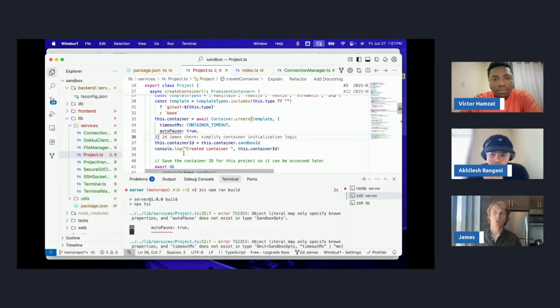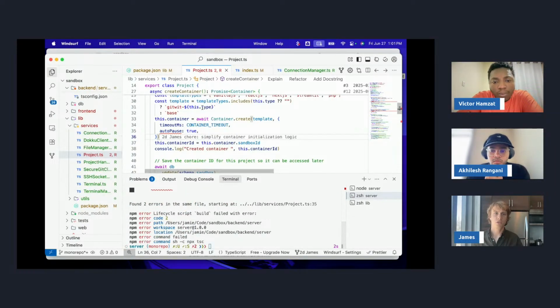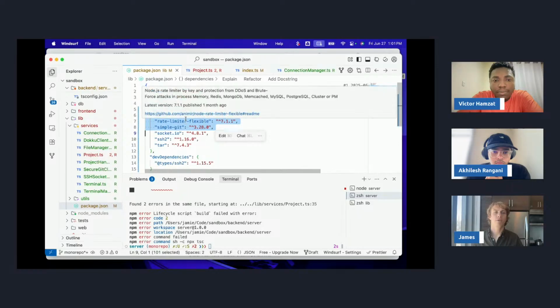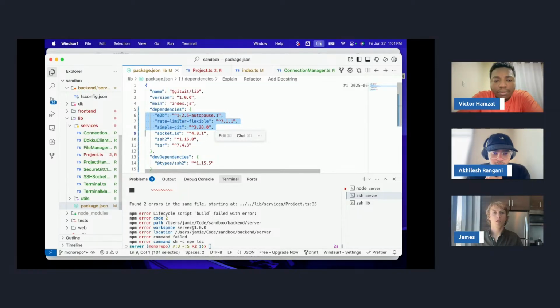I figured out which dependencies of the old backend folder needed to be moved into the lib folder. I installed them in the lib folder, so now all of these here, 1, 2, 3, 4, 5, 6 are there. The last thing to do, as Victor rightly pointed out, is we should probably remove these from the original.